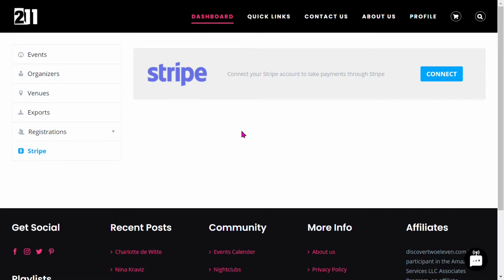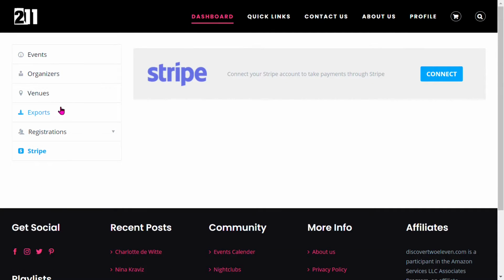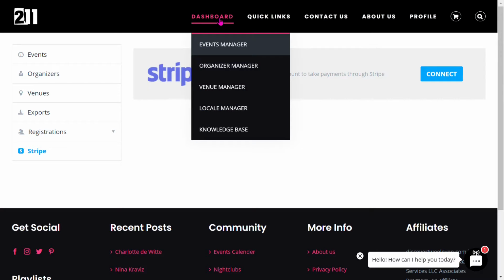From here, you'll click Connect, and it'll ask you for your username, and it'll ask you for your password, and that's pretty much it, or your email, I should say. So very important that you do that. If you do not connect your Stripe account, there is no way for us to pay you for events and tickets sold. So very important that you do that right from the very beginning. Let's go ahead and go back to the dashboard.